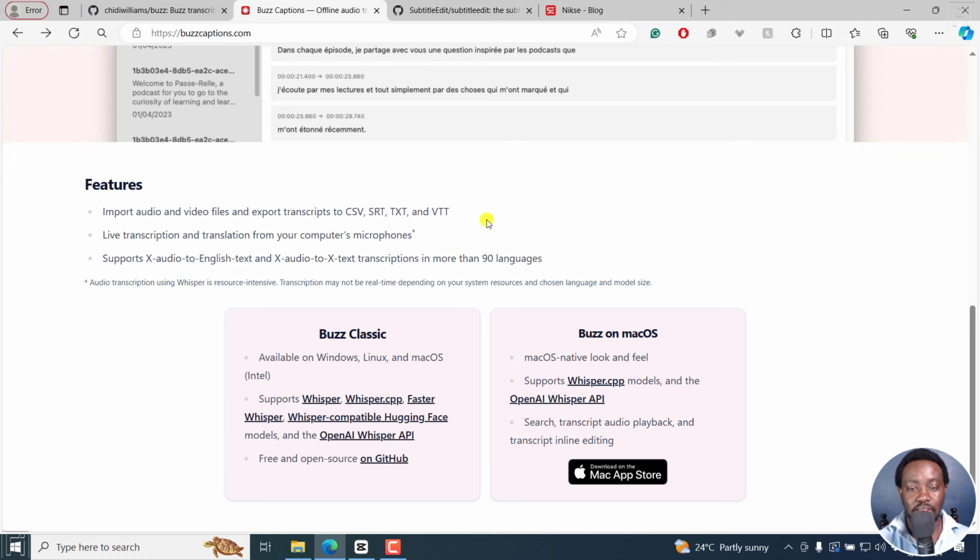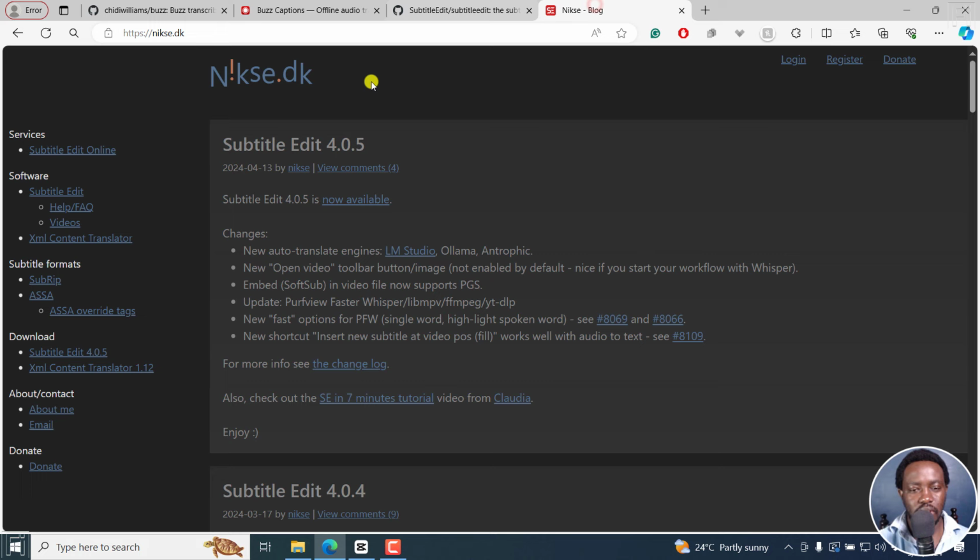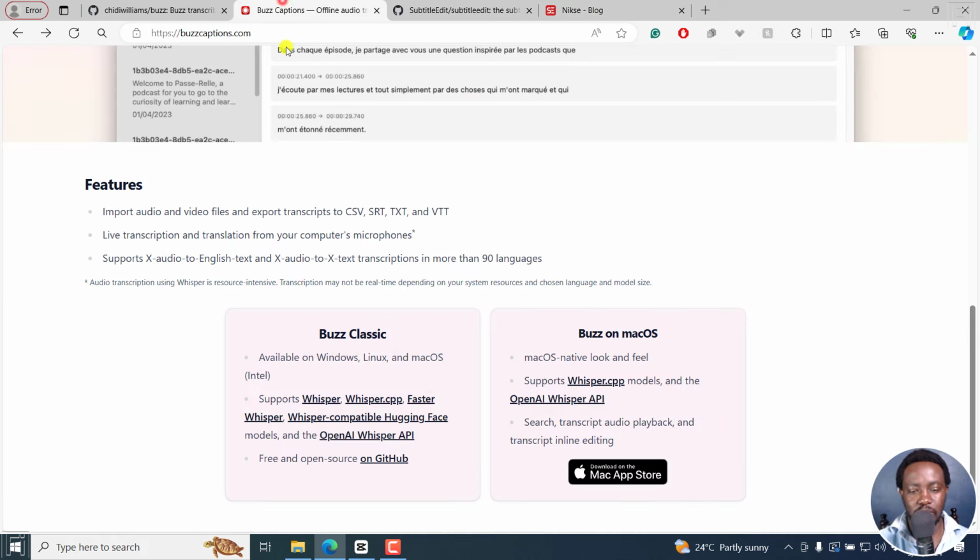The second one we're going to use is Subtitle Edit. And it's really awesome, available for Windows and Linux. As for the Mac version, there's still some issues, and that's why it's not going to be covered here until the day that it actually gets a full-fledged workflow that works really well. You can either go to the links you'll see in the description, and this is the official website for Subtitle Edit. So let's begin with Buzz.